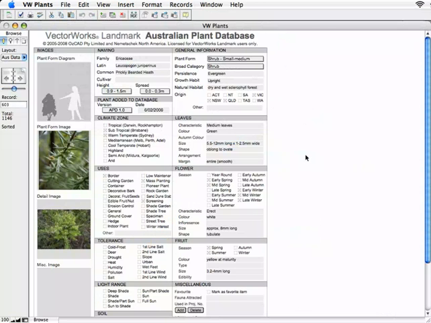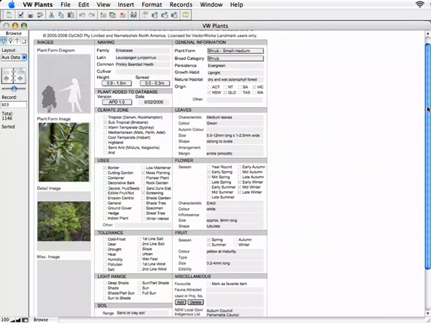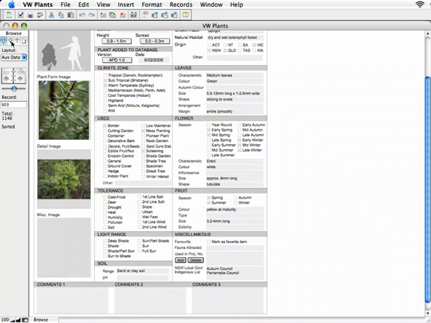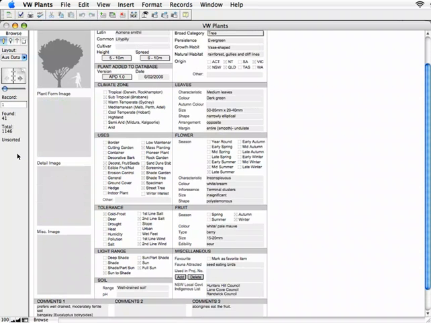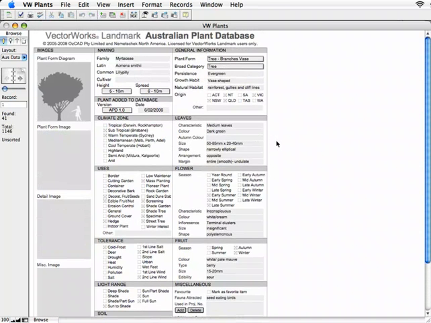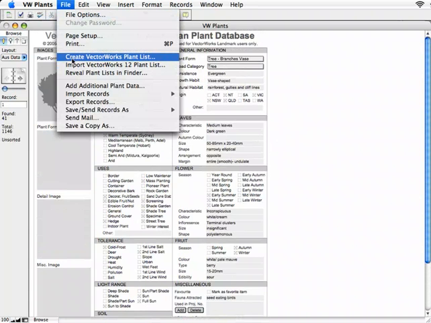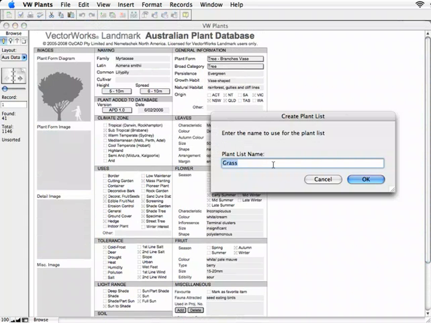You might do a lot of work in the Randwick municipality in Sydney. So if we do a find here for everything that's in Randwick by typing Randwick in there, let's get the spelling right, and hitting the find button, it's going to find 41 plants that are endemic to Randwick. Now if I want those particular plants to appear as a group within Vectorworks, then I have them found here. I've got 41 found out of 1146. I can then go up here, create Vectorworks plant list, and let's call this Randwick.